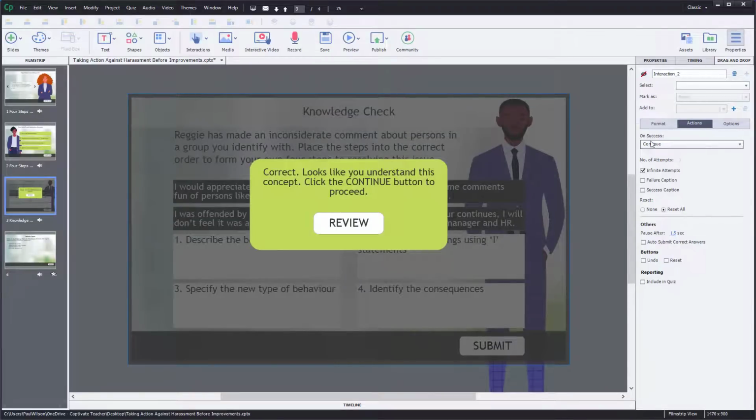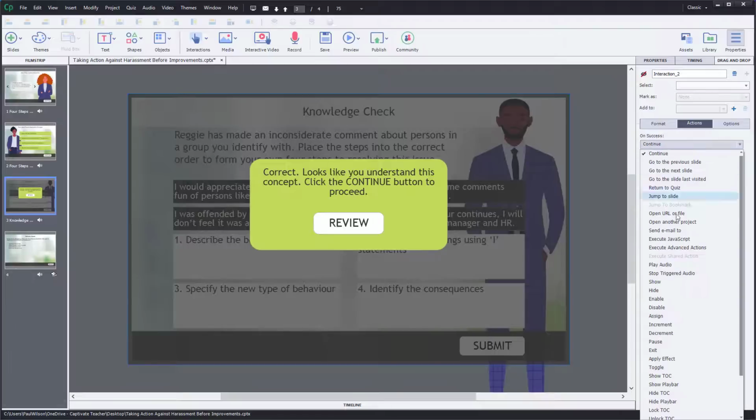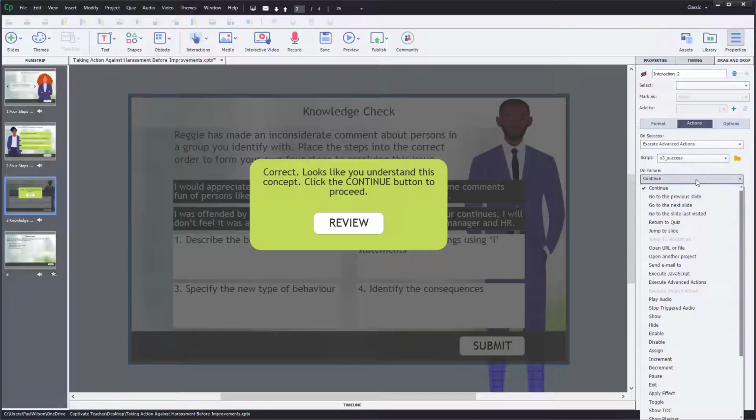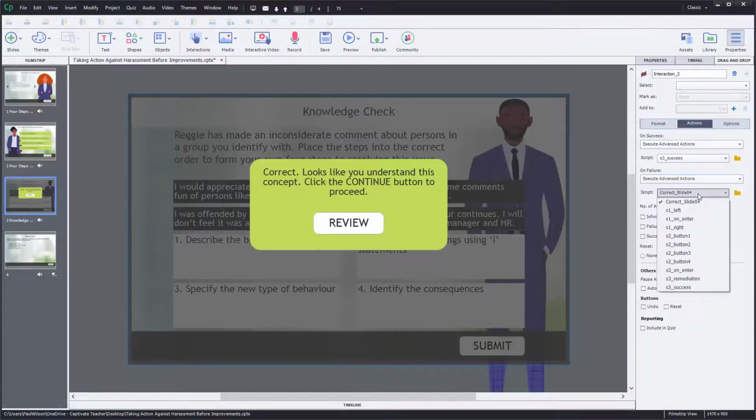Now what we need to do is to set up our drag and drop to use these advanced actions as well as the onEnter action of our slide. So since we're already here at the drag and drop panel, I'm going to uncheck infinite attempts so that we have a failure possibility, and we'll give them 2 tries at this interaction. If they're successful, we're going to execute advanced actions, and we're going to choose the S3 success advanced action. If they're not successful, we're going to also execute advanced actions, but we're going to choose the S3 remediation advanced action. So that's pretty much good to go.